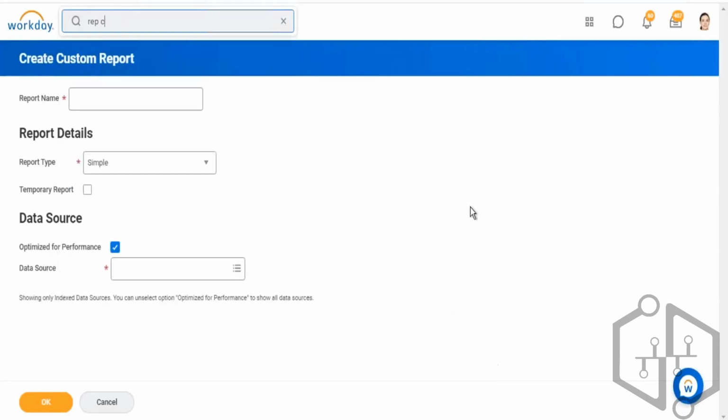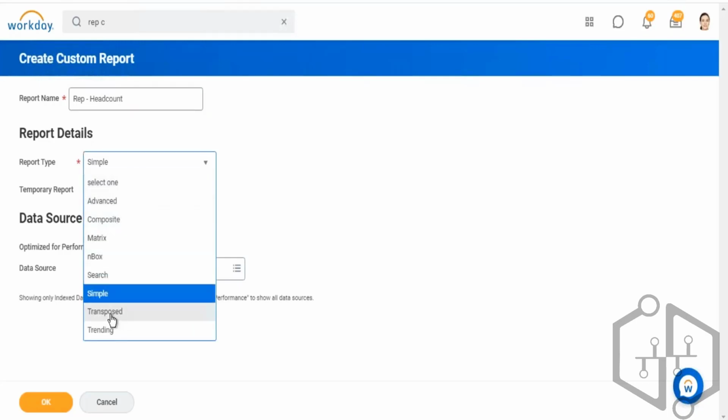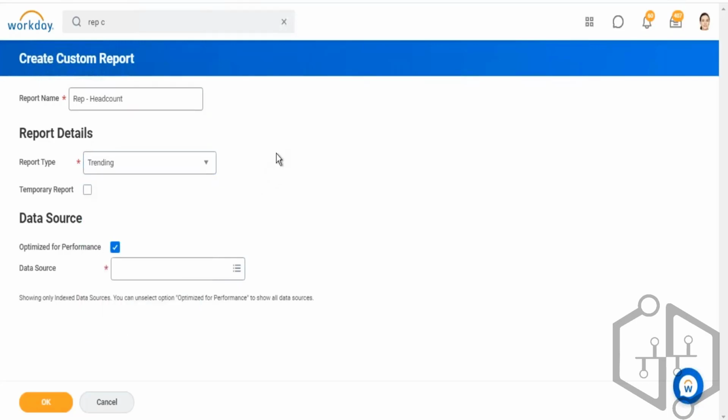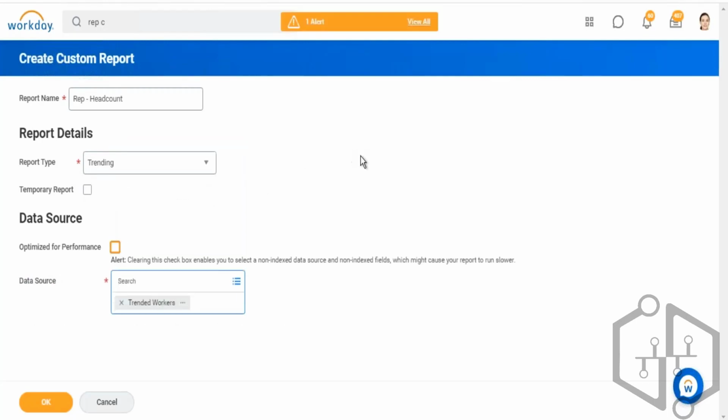Okay, no problem. See, it has the same layout as the report head count. This is a trending report. Now, the first aspect of a trending report is that it is always based on a data source called trended workers. So trended workers is the data source which is used for creating trending reports.